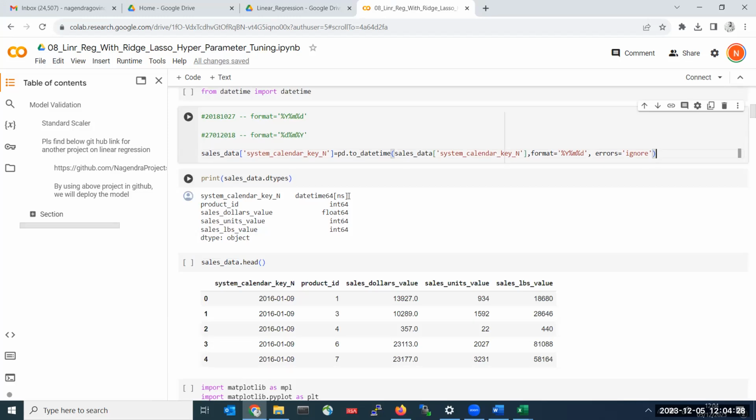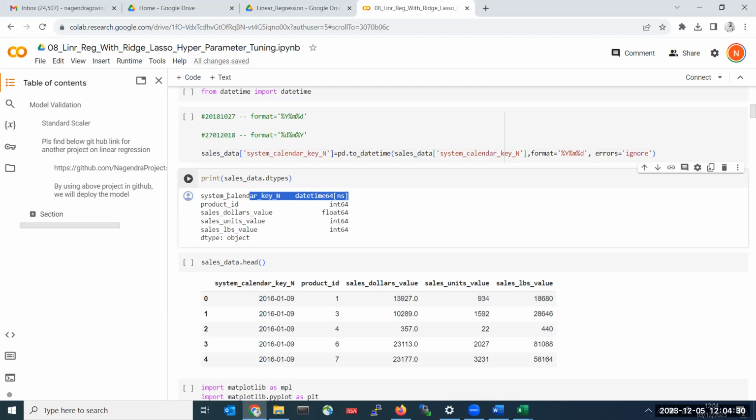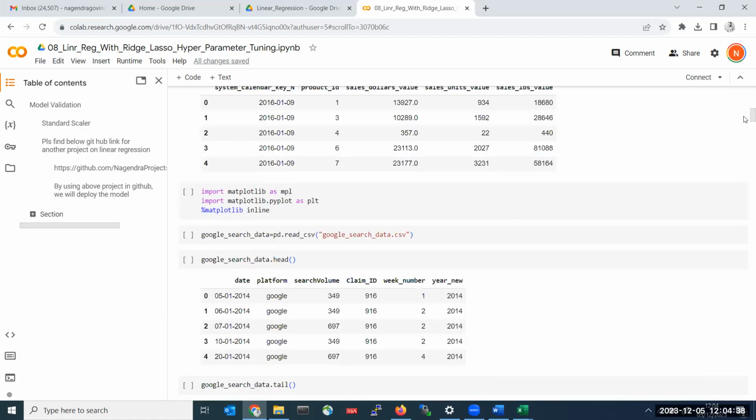See, now my data set got converted into datetime64 nanoseconds. This is the pandas date time format. Next, I am reading the next data set. The first data set I read, I was able to check the null values, and I was able to convert my data types, whatever was needed for me.